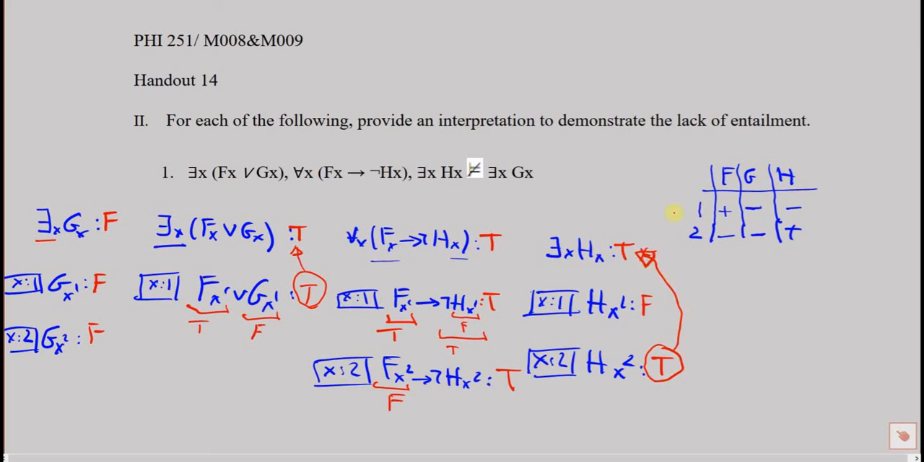Now we have a counterexample. We have an interpretation here that makes the conclusion false. Why? Because nothing satisfies the existential, so the conclusion is false. It makes the first premise true because something satisfies it. It makes the second premise, which is a universal, true because everything satisfies the thing that the universal is attached to. And it also makes the existential, the last premise, true because there is something, object 2, that satisfies it.